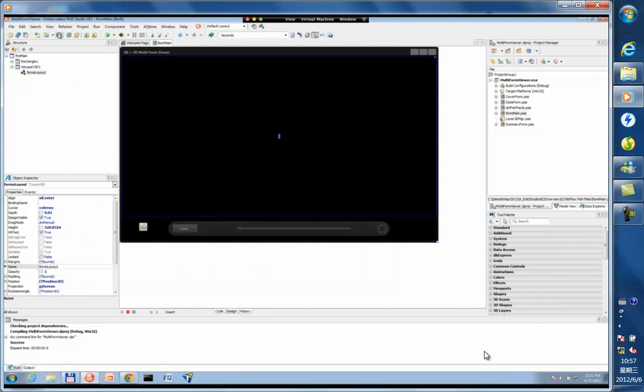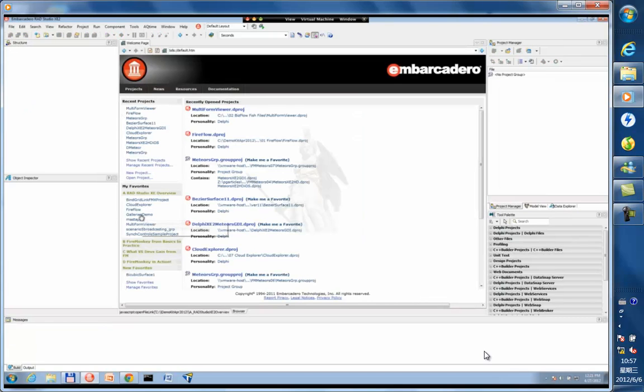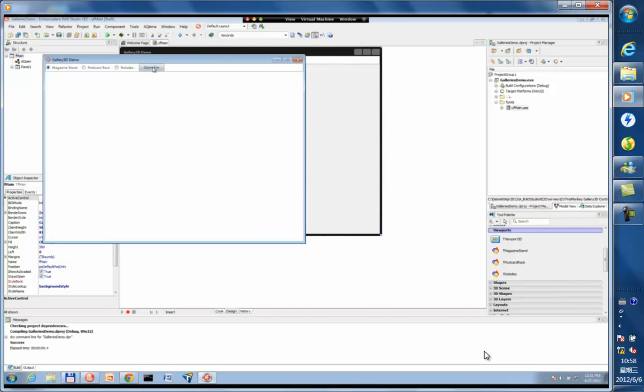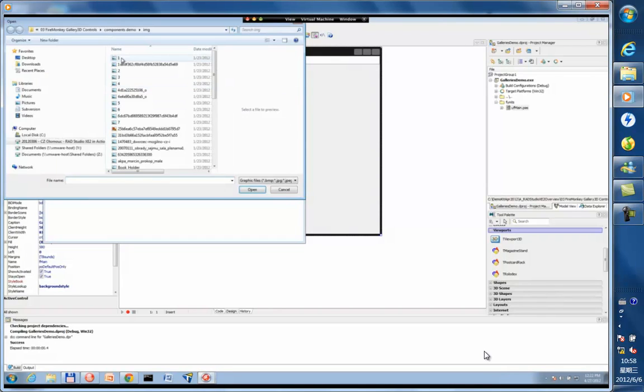Actually, the next demo goes even further. That was a demo created to showcase some of the possibilities inside of FireMonkey with physics, with a more realistic user interface. There are three components here: magazine stand, postcard rack, and Rolodex, created by guys from Datox from Poland. And this is a demo that demonstrates browsing through photos, but in an even more attractive way.